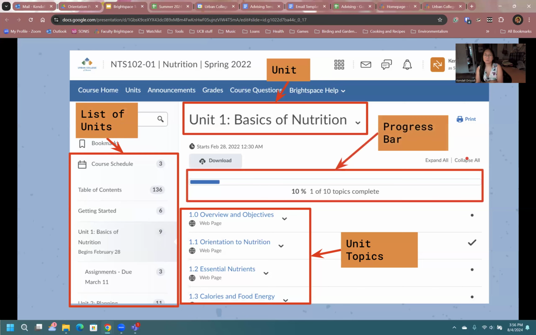And the last thing I want to point out on your units page is the progress bar. And this is what tells you how much of the unit you have already gone through and how much is left. What I like to see of all students is that they 100% that bar, because that means they've clicked on all the topics, they've read all of the information, and they've done all of the homework. If you get that 100%, you're in a very good place.